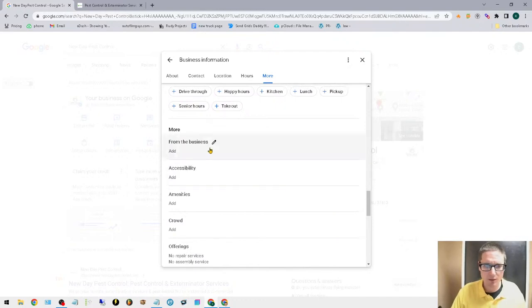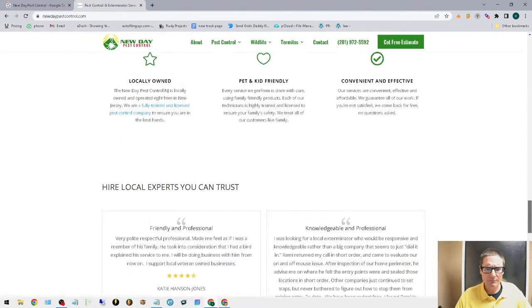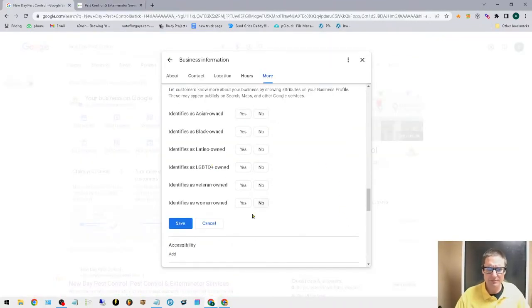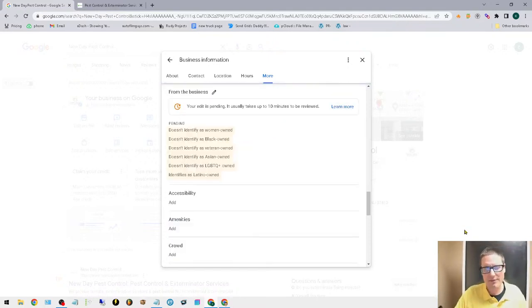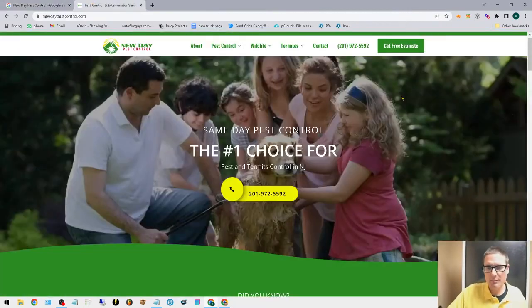All right, so more from the business. Identifies as veteran. Now I'm not 100% sure, but I'm pretty sure he is a veteran. All right, accessibility. So wheelchair accessible elevator.